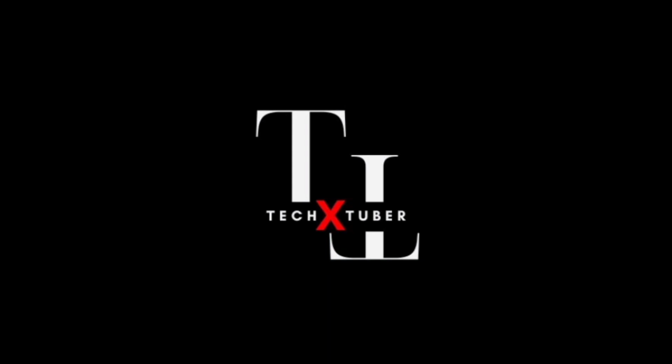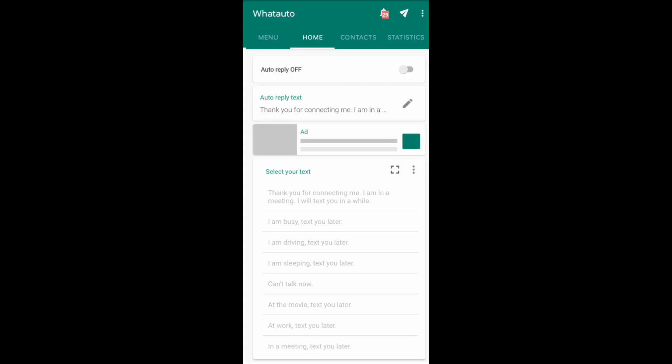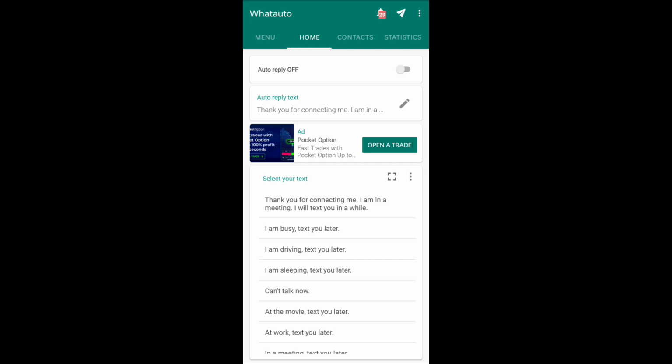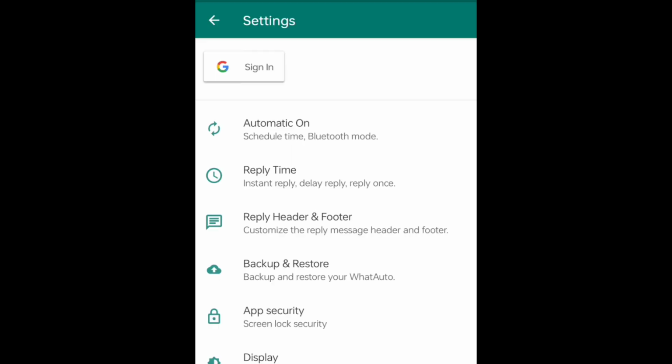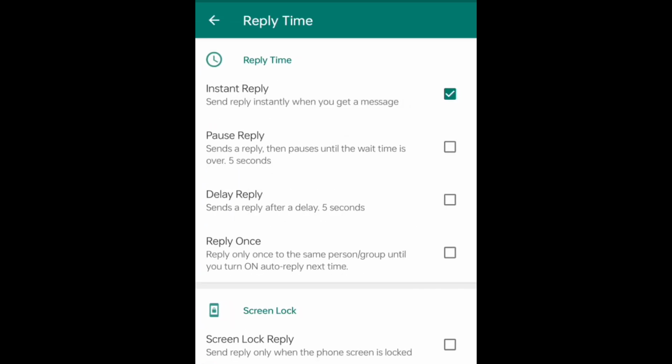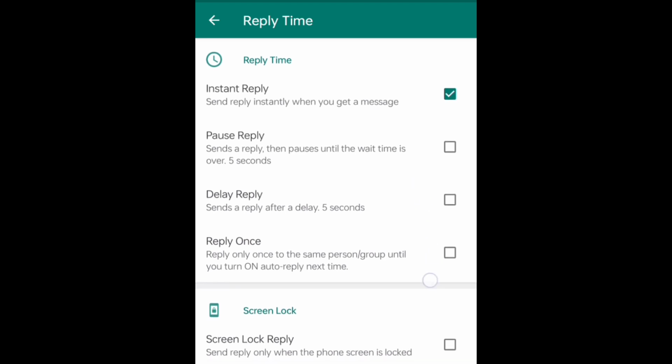Hello guys, in this video I'm gonna show you how you can set your WhatsApp auto reply timer. You can automatically turn on your WhatsApp auto reply, or you can just set the timer to send replies. Instant reply: in instant reply you can send a reply on the spot. It sends a reply instantly when you get a message.